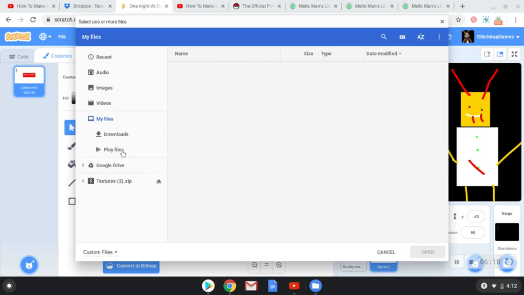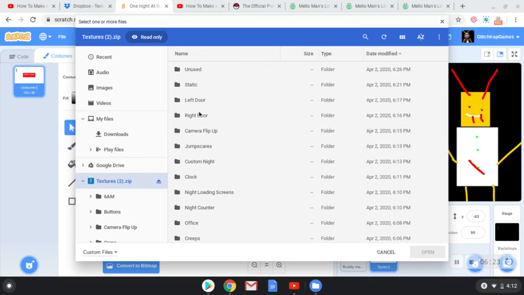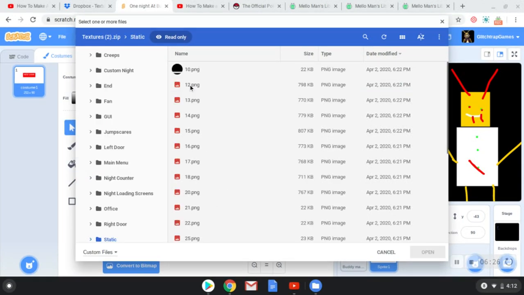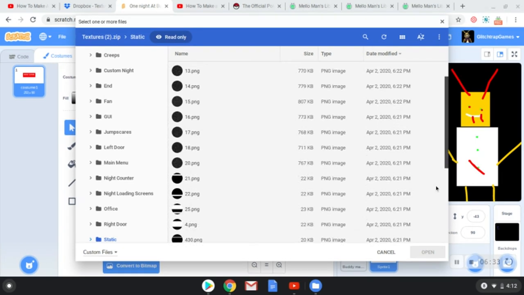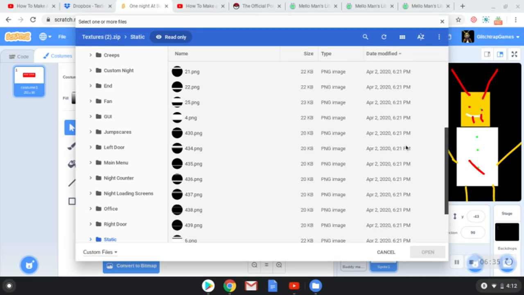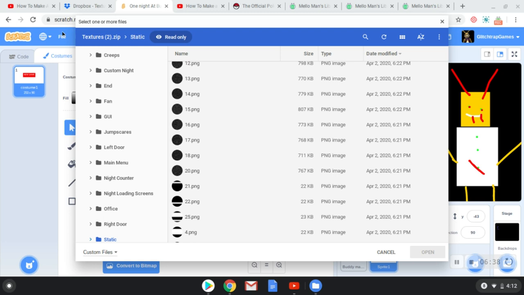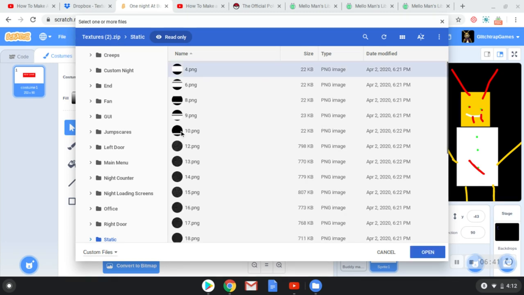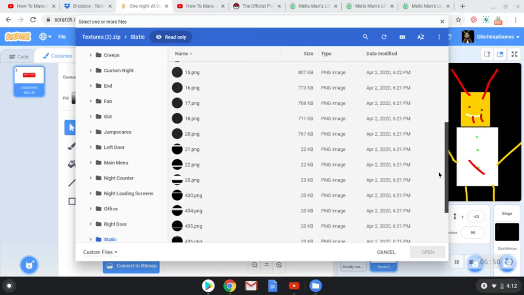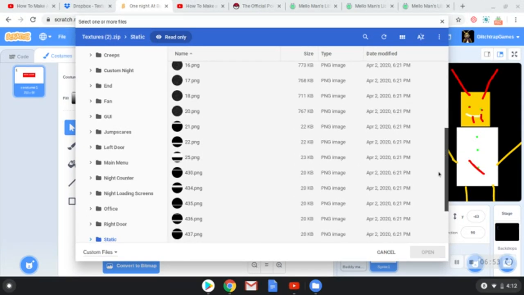Finally go to textures again, which I do not know how it left, but what you want to do is go to static. I think you're only supposed to do 12 to 20, so you want to go to 12 and do not do 4, 6, 8, 10. Do not do any of those while you're doing this.